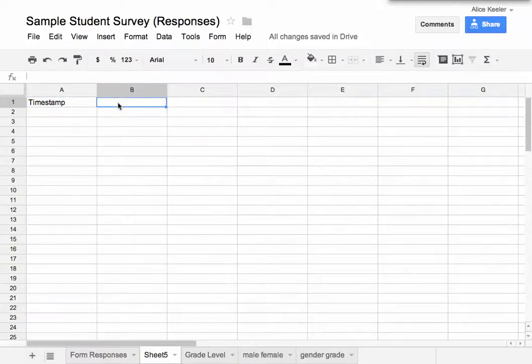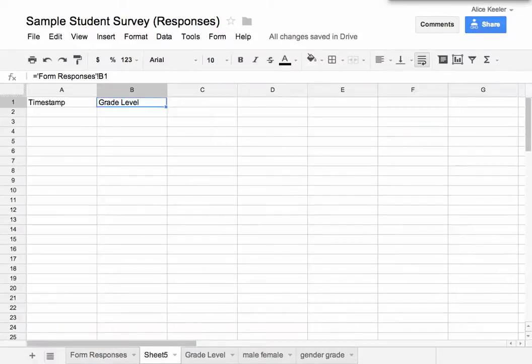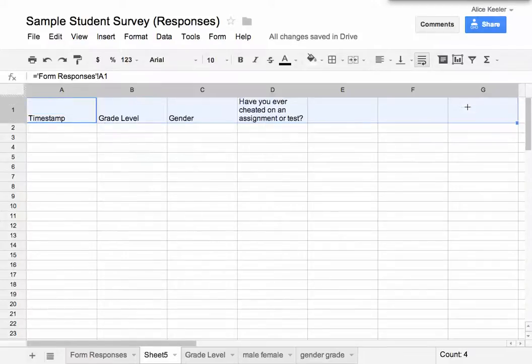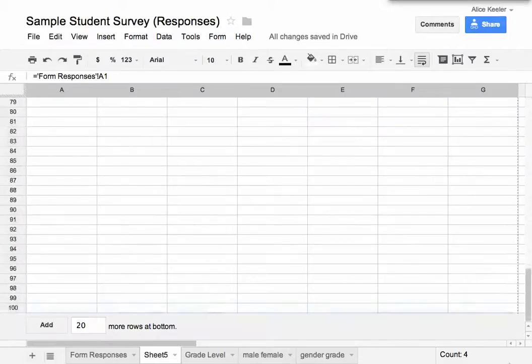So I'm going to do that again. I put equals, then I go to the form responses tab, and then if I click on B1, it's going to put whatever is in cell B1 onto this new tab. So what I can actually do is grab the corner. If you'll notice when you click on a cell, in the bottom right hand corner is this little box, and as you hover over it, it changes to a plus sign, and then I'm just going to pull to the right. It's going to copy, and then I'm going to pull that down and just go all the way down.